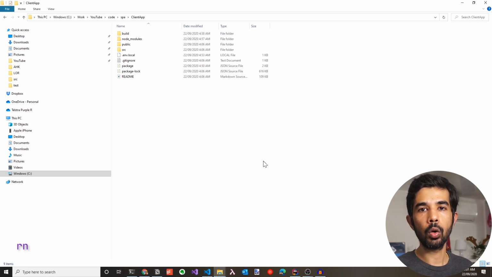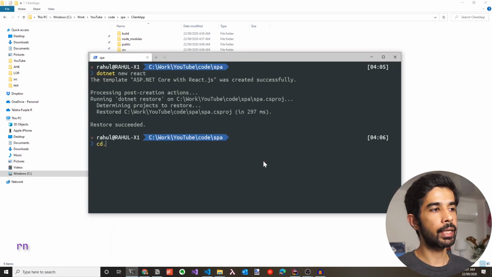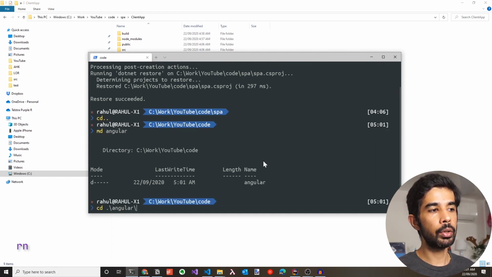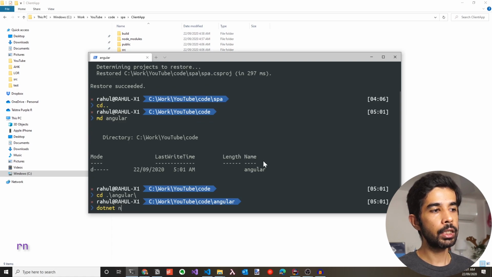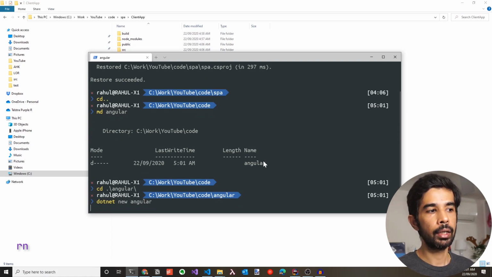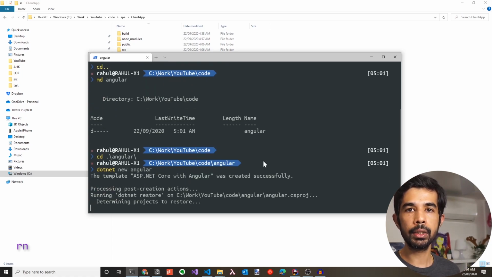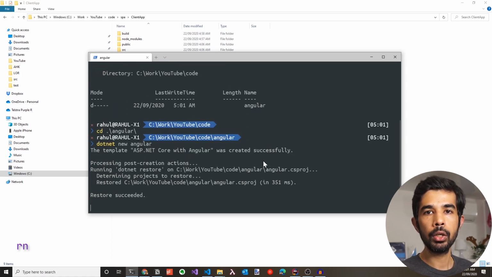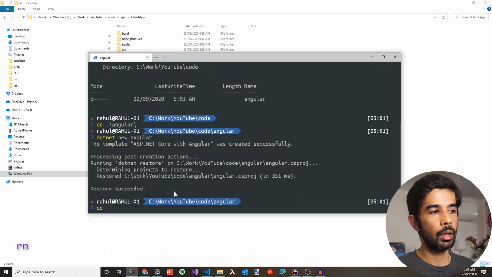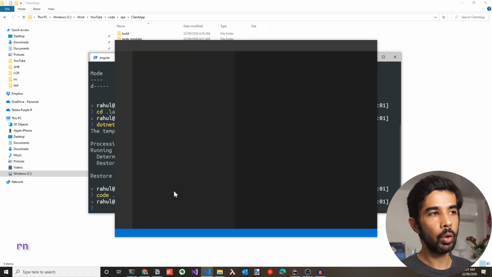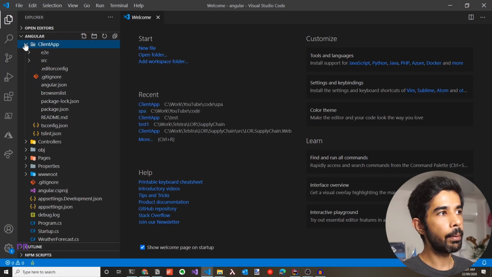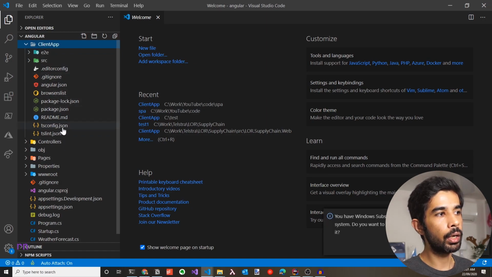The ASP.NET Core also bundles templates for other front-end frameworks. For example, if we want to create one for Angular, we can create using the .NET CLI and specifying new and angular as the template instead of React. This is going to create an application which has the ClientApp folder using the Angular template. Let's open this up in Visual Studio Code, and you can see that the ClientApp folder now has the Angular dependencies and the template required for that.